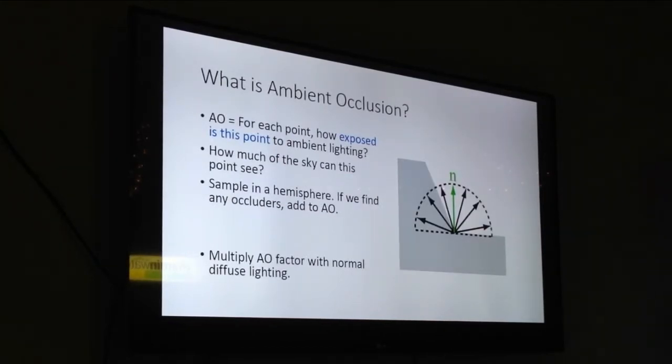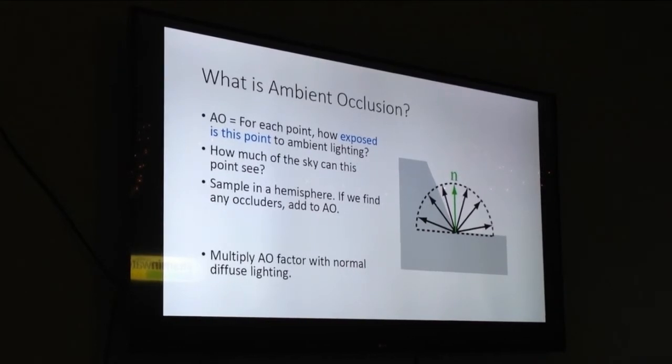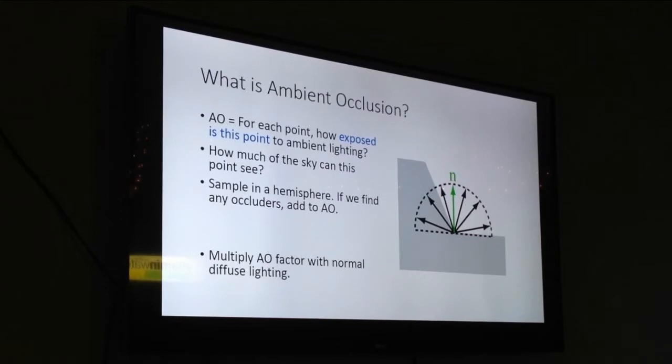Expressed in math terms, it's how much of the sky every point can see. For every point on the surface of the object, how much of the sky can you see? If you're at the bottom of a cave, you pretty much can't see the sky at all, just a tiny sliver. If you're at the bottom of Manhattan or something, you don't see a lot of sky. But if you're on flat ground, there's sky all around you.